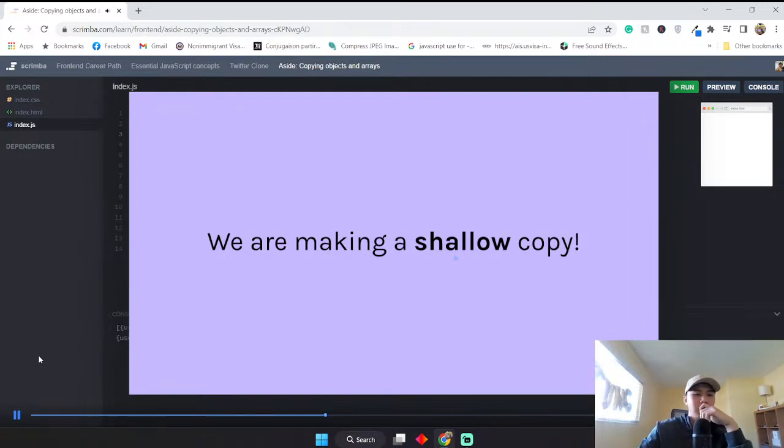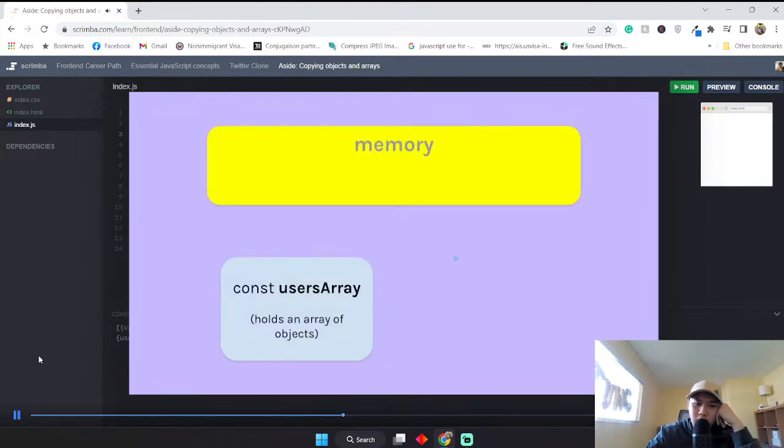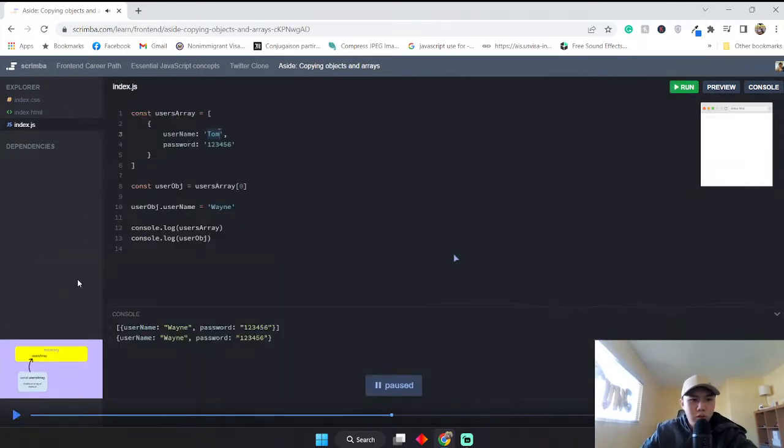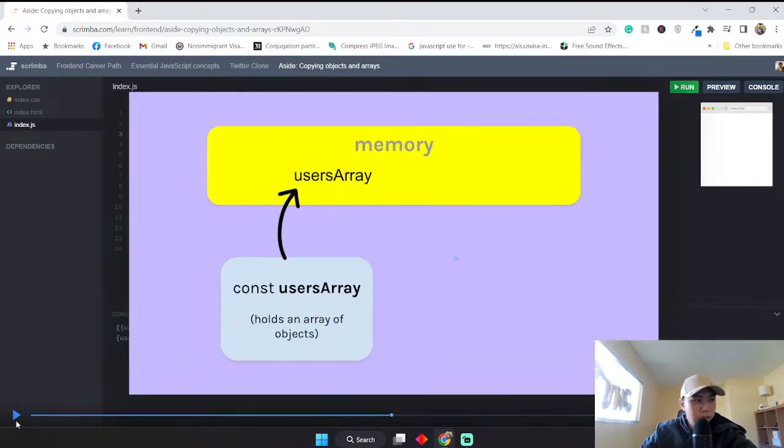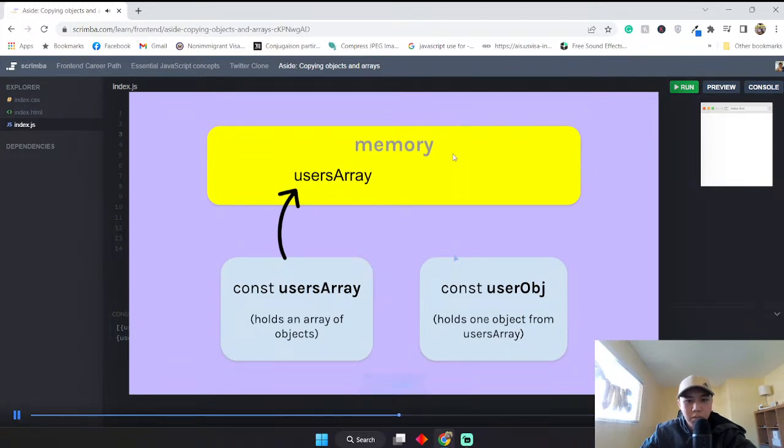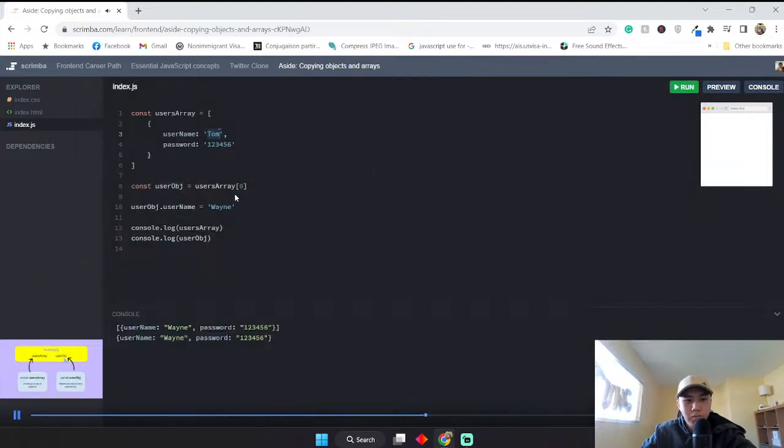So let's take a simplified look at what happens when we try to copy a single object from our array. Firstly, we set up a const called usersArray, which holds an array of objects. JavaScript creates that array in memory, and the const basically holds a reference to that memory location. Now, if we copy an object from that array and save it to a new const called userObject, you would think that a new object was made in the memory and that this const would hold a reference to that new object's location, but actually you would be wrong.